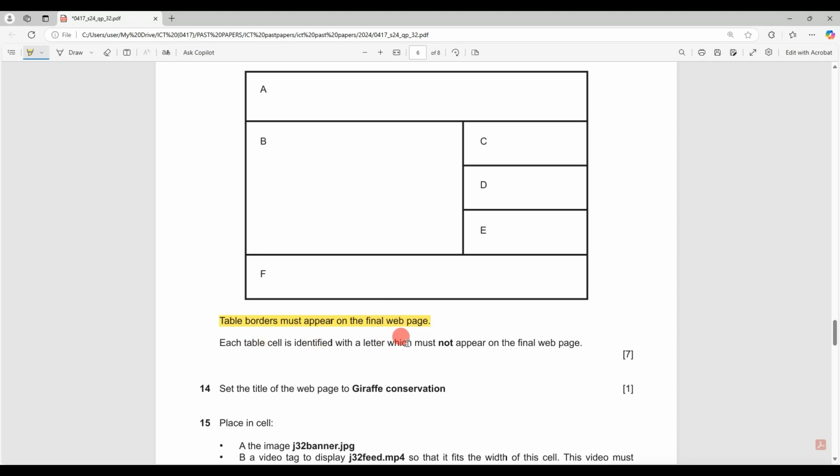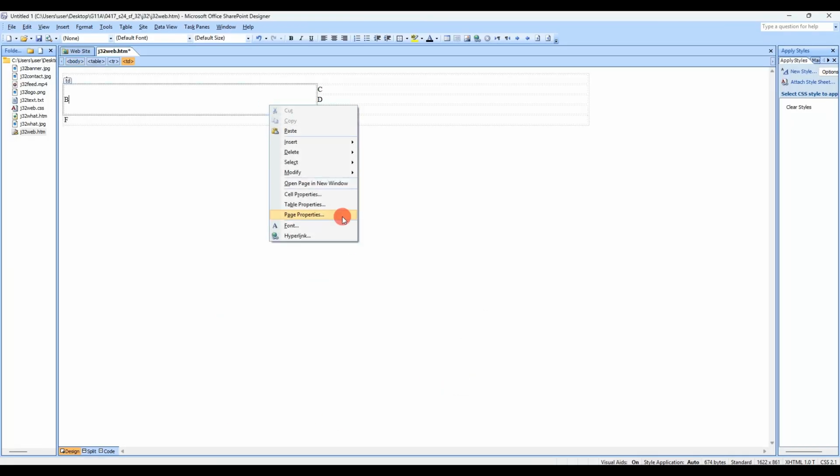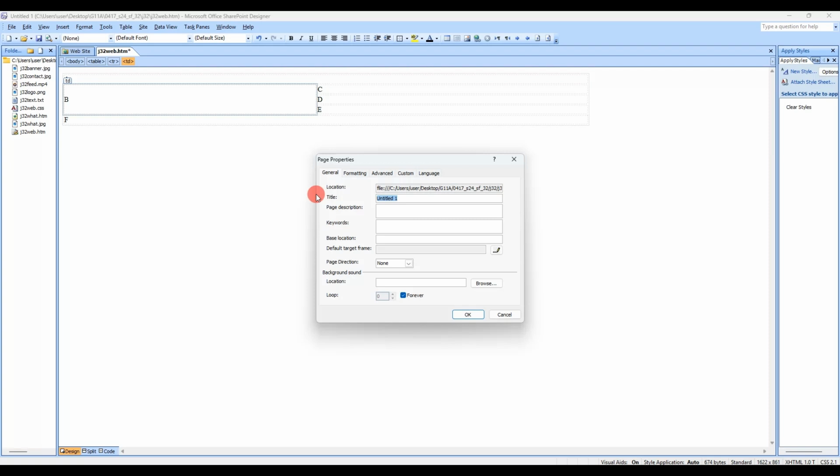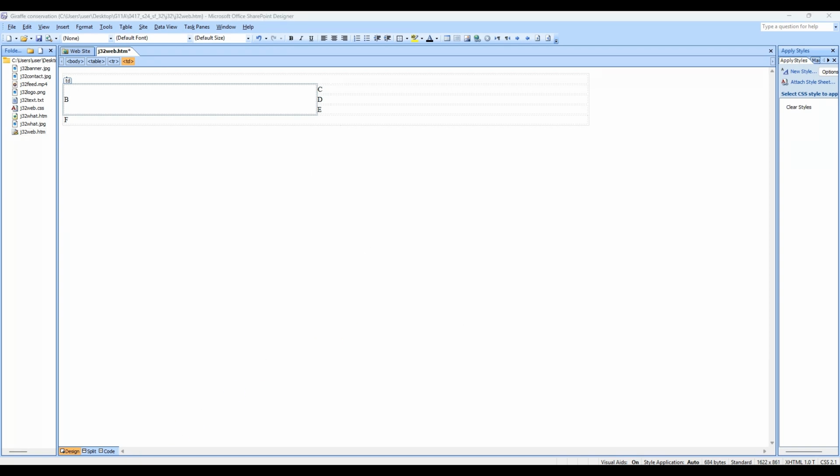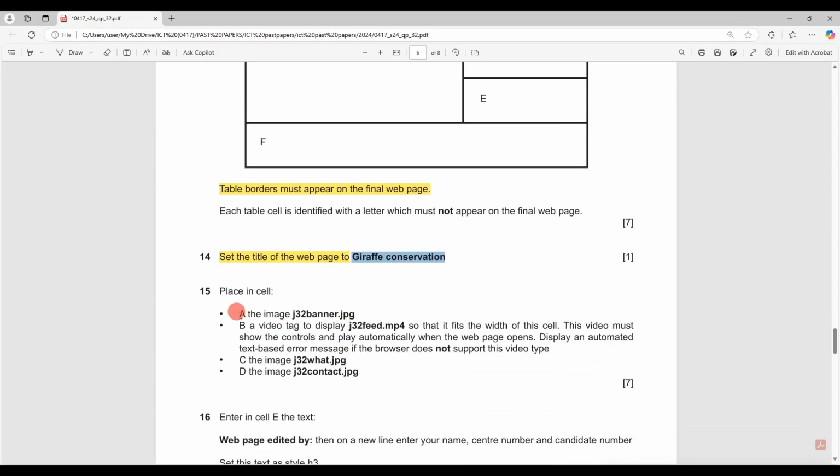Each table set is identified with a letter which must not appear on the final page. As we said, we just put the letter here to identify each and every cell, but later we're going to remove it. Set the title of the web page to giraffe conservation. So I've just copied this, and to set the title you always right click and go to page properties. There you have the title, which is by default untitled one. You just change it to giraffe conservation.